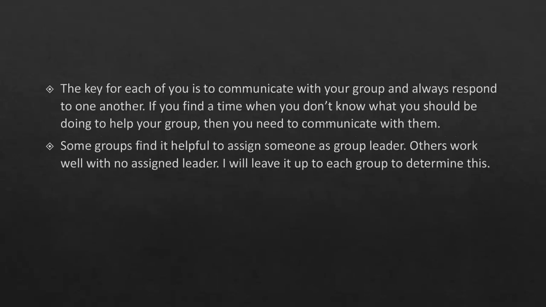Of course, really the key, no matter which type of communication you're using, is to communicate with your group and to always respond to one another. So if there's any time in the project where you do not know what you should be doing to help your group, that means that you need to communicate with them, because you always need to have some idea of what you need to be working on.